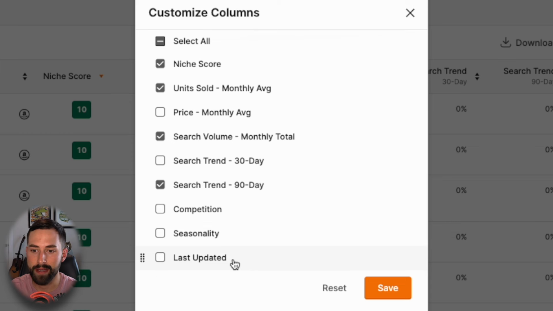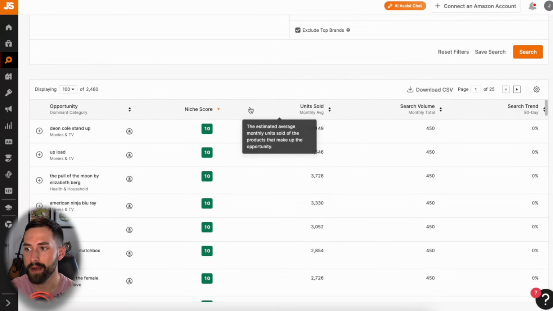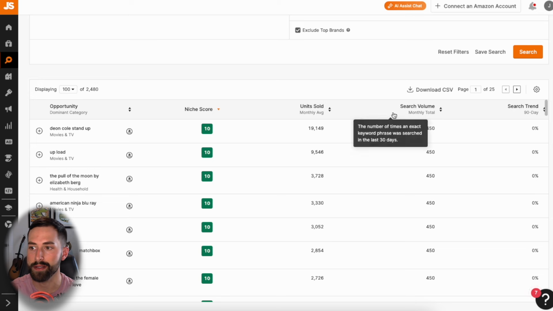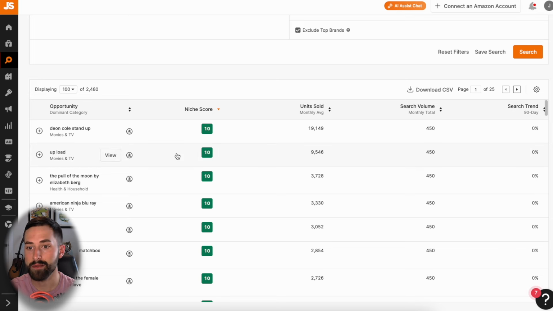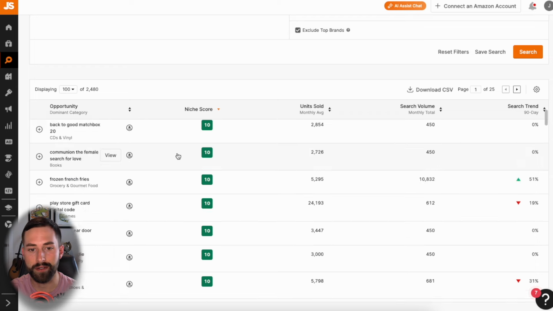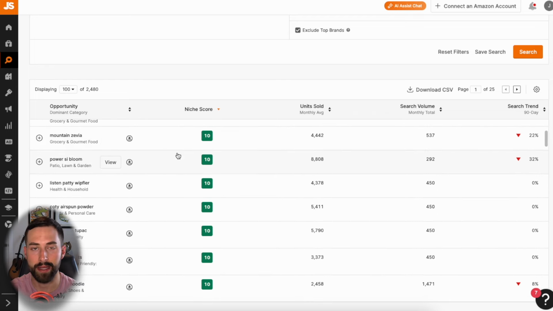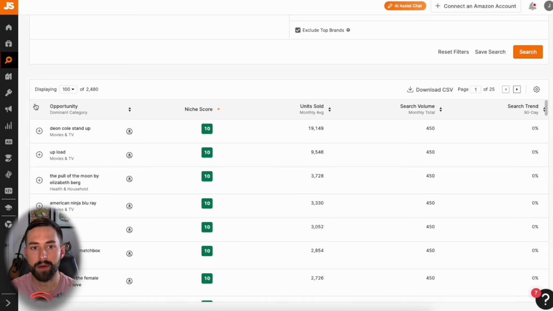And lastly, last updated. This at least gives you an idea when the data was refreshed last, but we'll take a look at that at the very end once we've selected our 1 to 3 niches. So now we can click Save, and very quickly, in just one single row, we can see all the important information that's important to my product research strategy. I can see my niche score, the units sold, the search volume, and the 90-day search trend. This is really all I need for my own personal product research strategy to quickly scan through and see which ones I want to actually focus on and learn more about. So that's definitely one of my favorite user interface improvements that Jungle Scout has made.